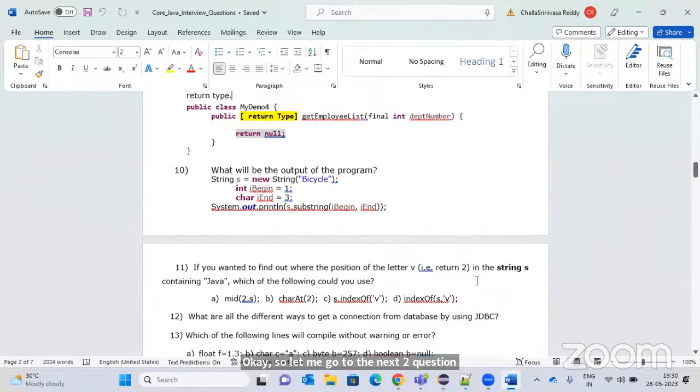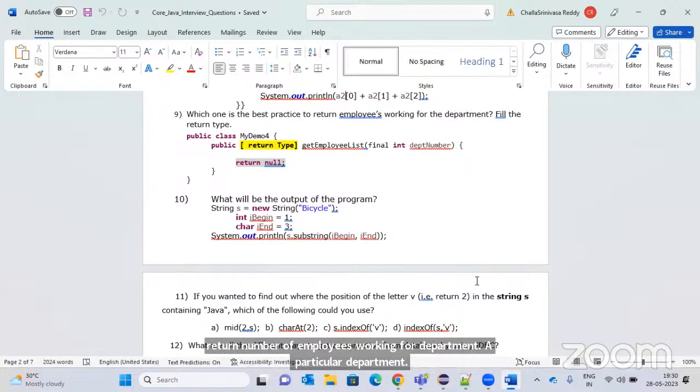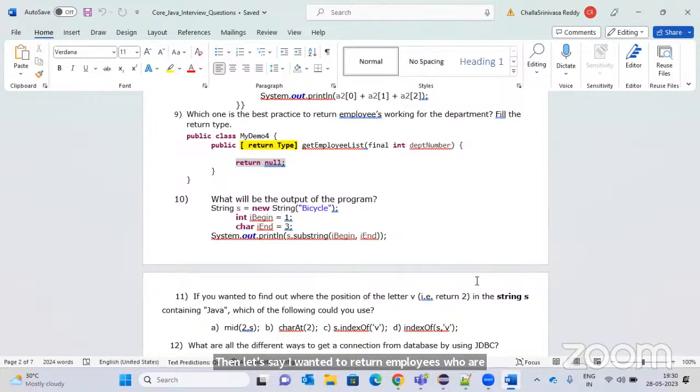Okay. Now, tell me, which one is the best practice to return employees working for a particular department, department number 10? Let's say I wanted to return employees who are all working for department number 10. Then which one is the ideal choice?